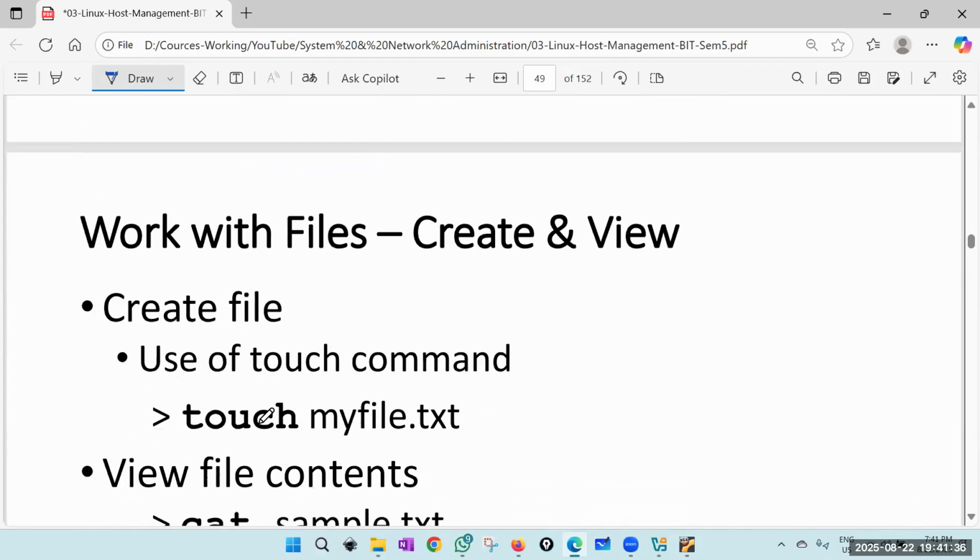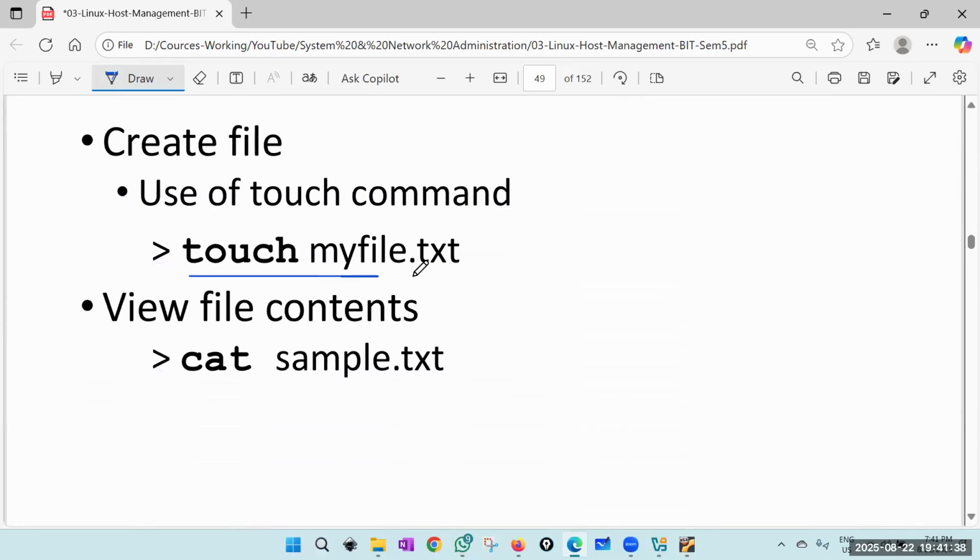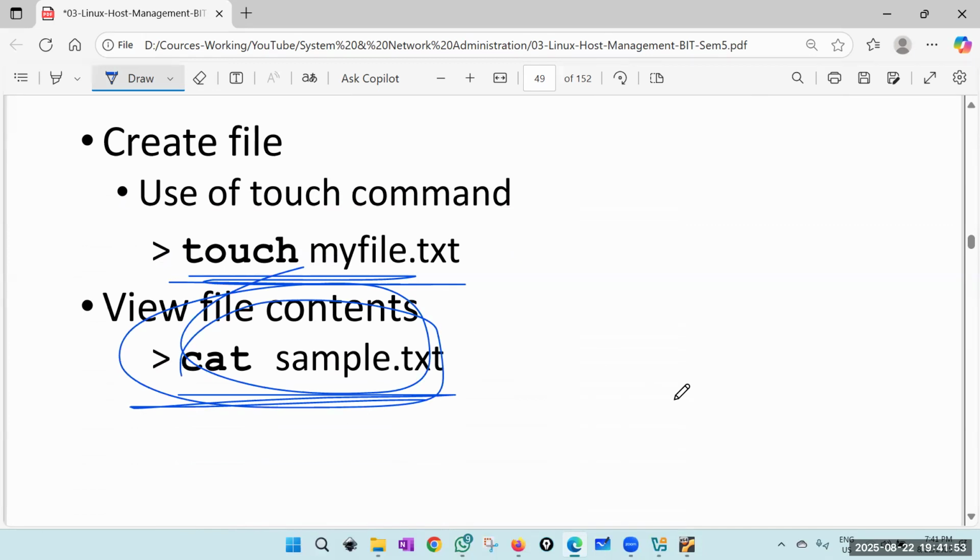Okay. Right. So how to create a file? Just touch it. That is the easiest way. If you want to view a file, you can use cat. If you want to edit, yes, use vi, use nano. But if you want to just see it, use cat.